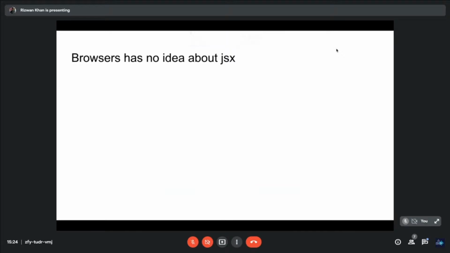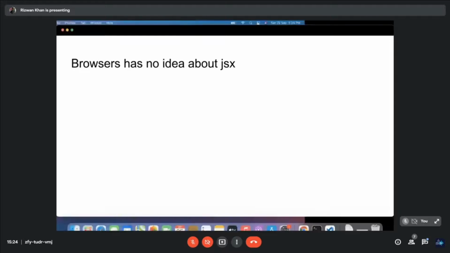And the browser has no idea about JSX. If we type JSX, the browser will tell you something like, what is this? I don't know.